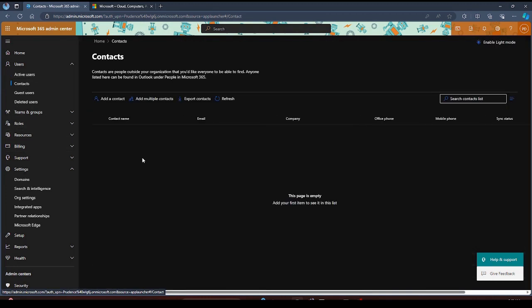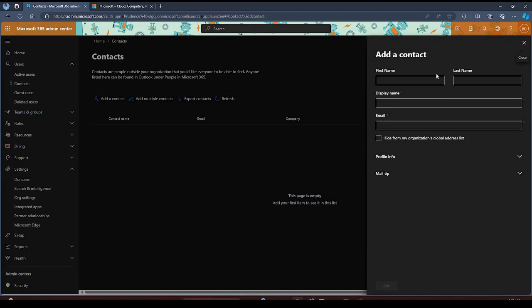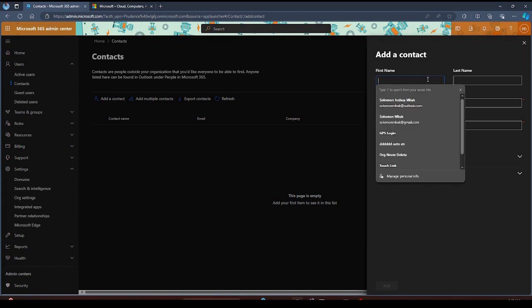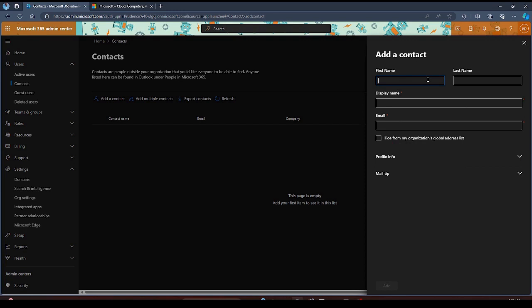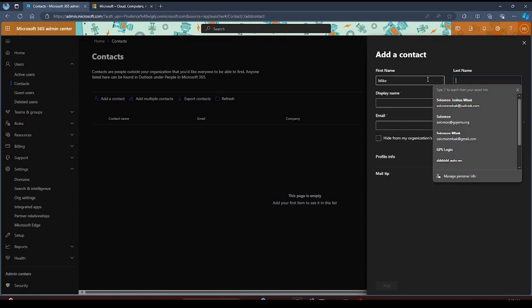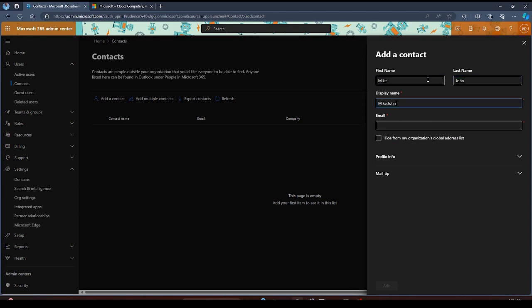So I'll go to contact. We may not have any contact here because we haven't created any. You can create a contact this way. Just provide contact information, like test. Okay, let's say Mike, John, and the display name comes out automatically, Mike John at email.com. This is not an actual email address, so they're just going to use this. If you want to hide this user from the global address list, you can do that.